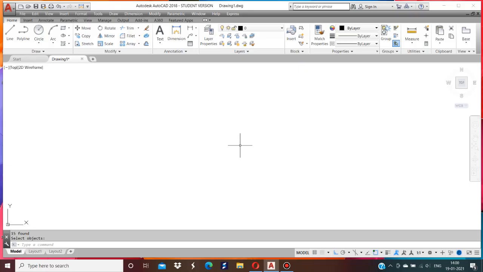Now I will explain some more examples in the extend command. You can get experience only by way of practicing. Okay, நீங்கள் ப்ராக்டிஸ் பண்ண experience கிடைக்கும்.